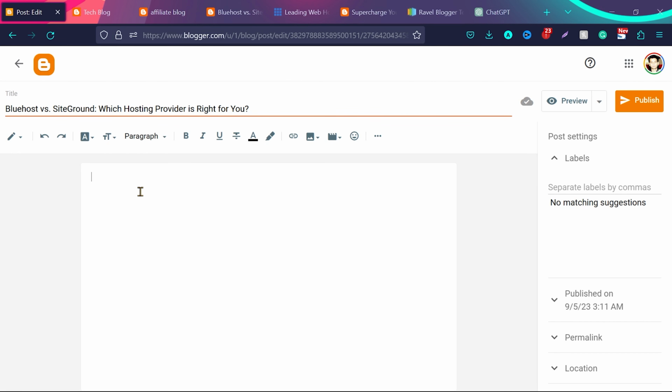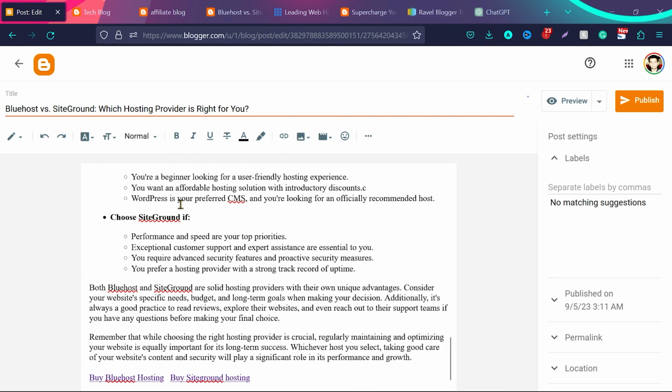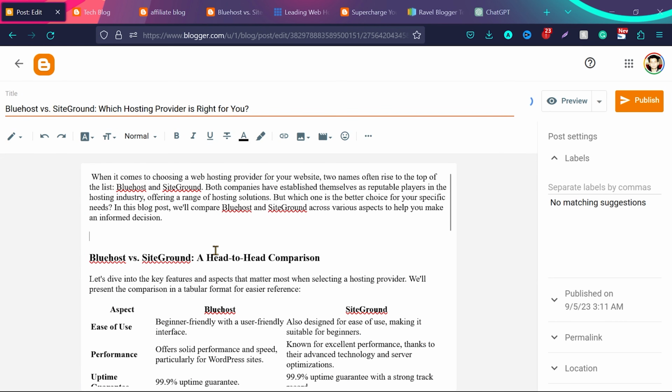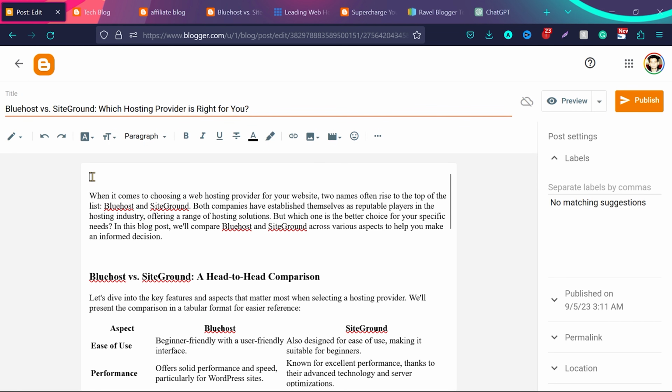So once you add all the content here, you can see the content is here. It might not look very good, but when you see the blog post, it will look really good. Okay, one more important thing here, you need to add one image here. So where to find free images with high quality and without copyright?